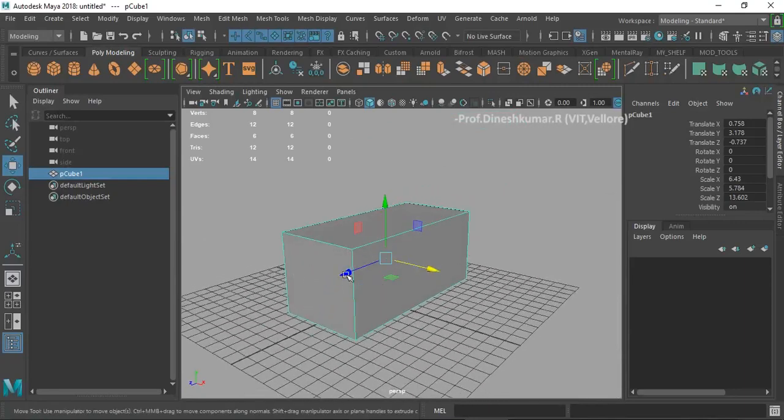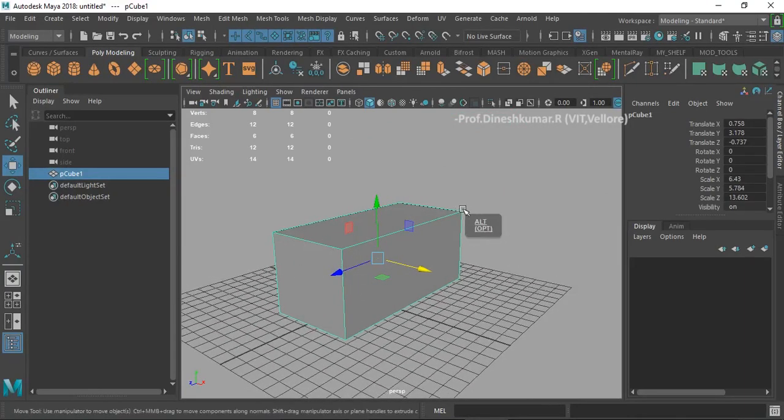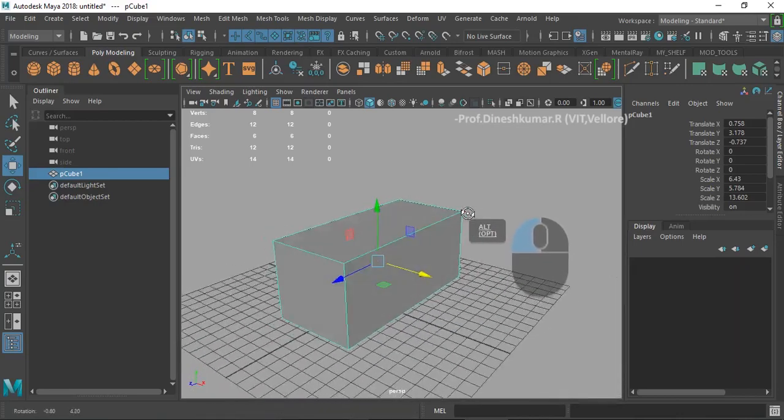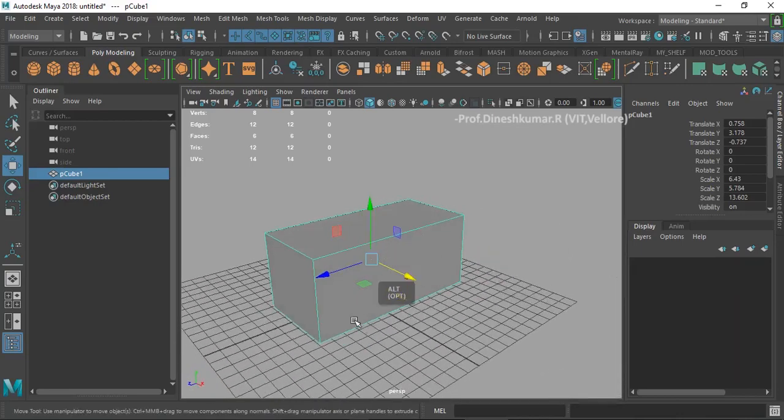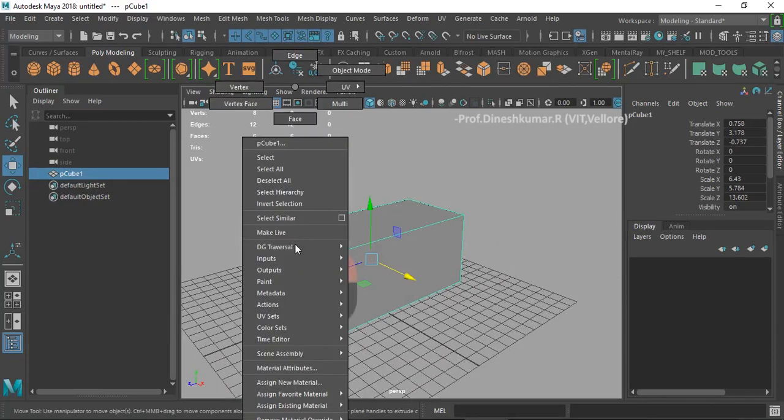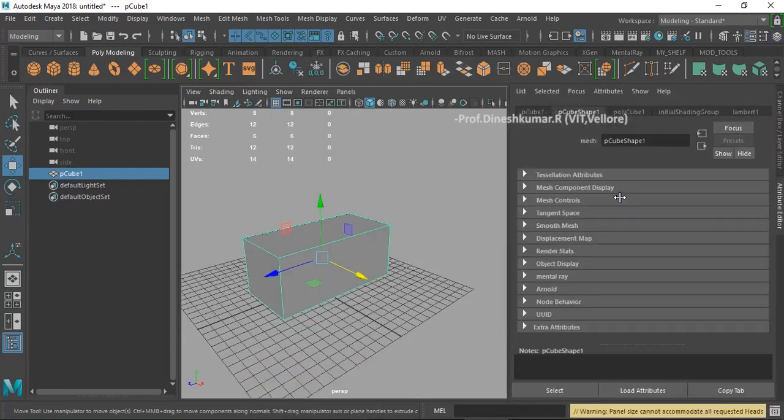Let me just teach you something. There are many ways you can apply a material to an object. For example, this object by default has a material of Lambert. When you right click, you can find the material attributes. You can choose the material attributes, and here you can see the object material is Lambert.